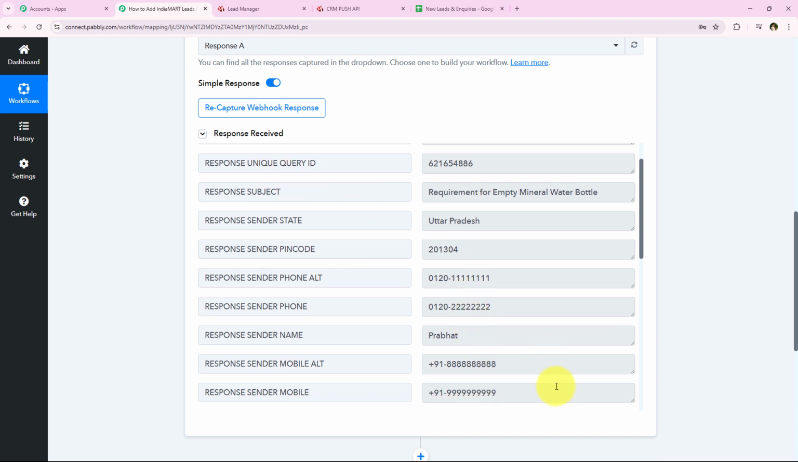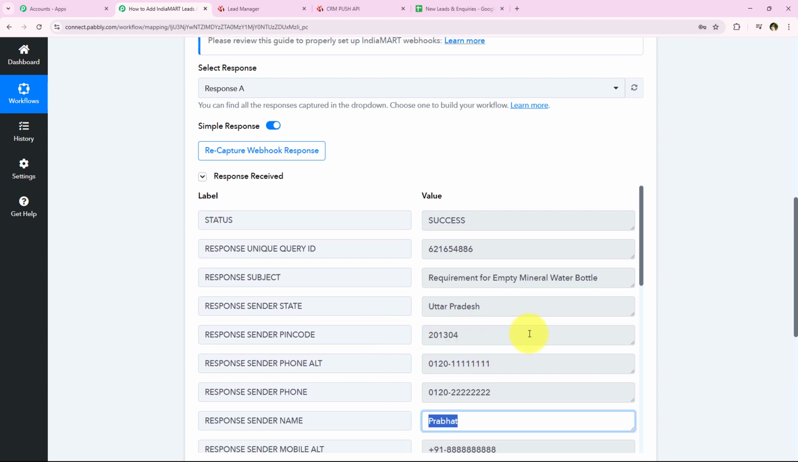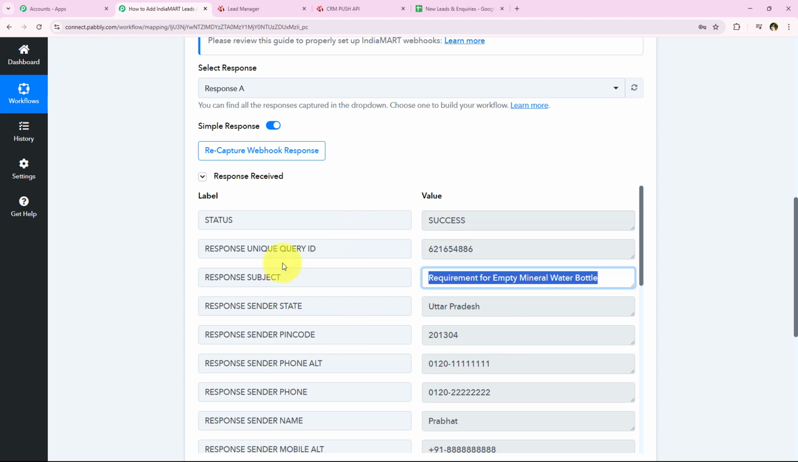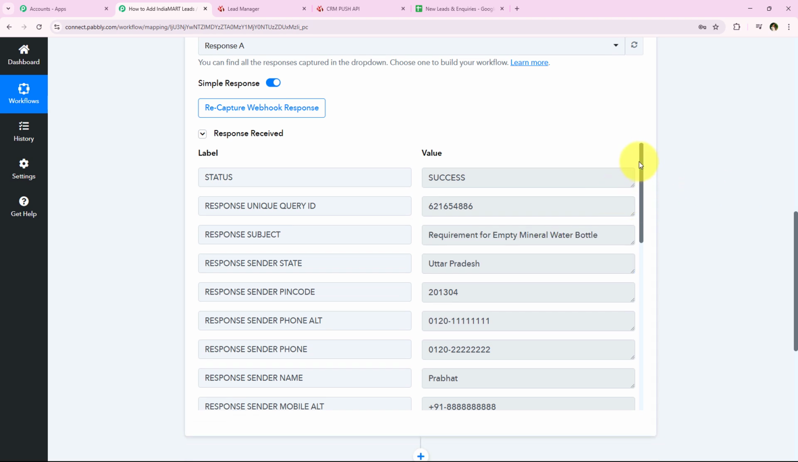You can see the sender's mobile number, you can see the sender's name, the phone number, the PIN code, the status, the unique query ID, and the subject. But you must notice that this subject doesn't align with our services or our business, right? So what happens is that I'm using a test IndiaMART account, and I'm going to receive the default response every time I do the test submission. So that's why the subject and the other details do not align with our business. But if you're using a live IndiaMART account, you're definitely going to receive the response related to your business or your services only.